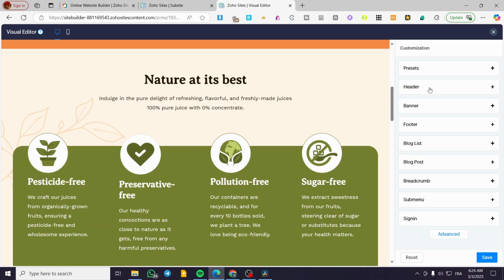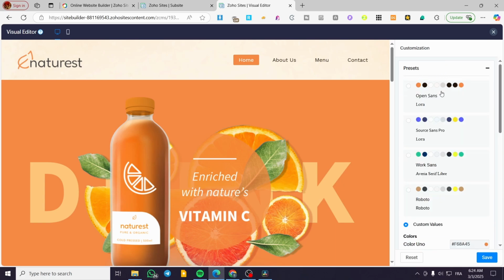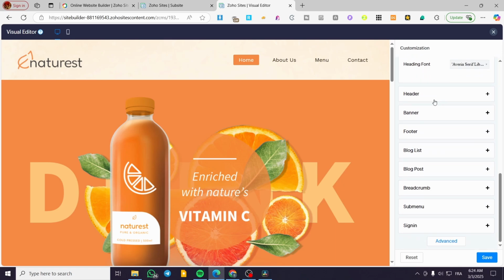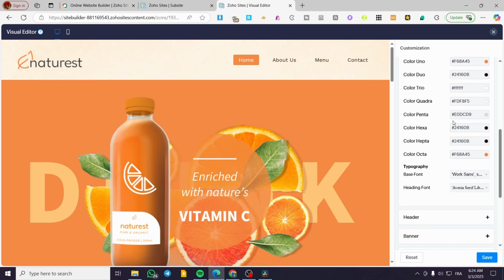As you can see, for the customization of the presets, we have header, banner, footer, blog list, blog post, breadcrumbs, submenus, and sign-ins. So if you are interested in selecting or modifying something here, you can click on the presets. It is going to appear in the colors. So this is what we talked about at the beginning. You're going to have here some custom values, or you can have the presets. Each one of the colors is going to be specific to its own origin, like the colors for the text, etc.